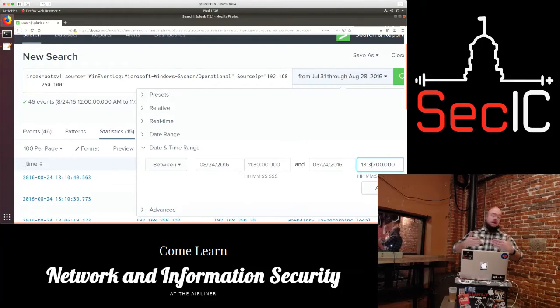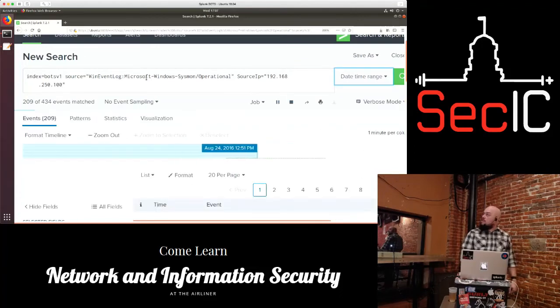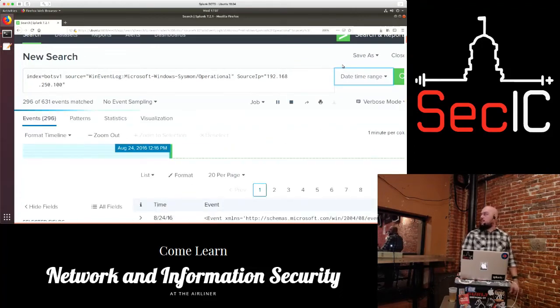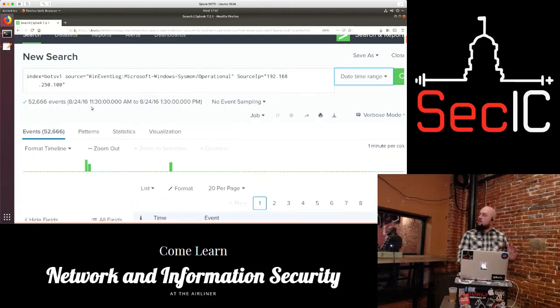Again, I'm trying to pare down that time window because there's going to be a lot of Sysmon events, and I'm really concerned about that host during that time window. And again, here we go. Sysmon is my source. I got to give it the index. Source IP is that IP. That's all I'm doing. So again, this is another one of those expensive searches, but it gives us a lot of interesting data. So 52,666 events.